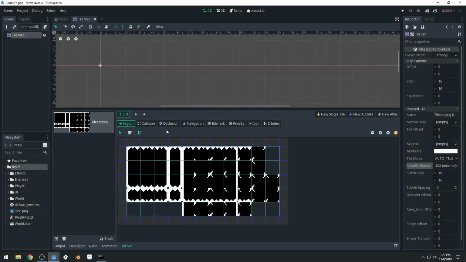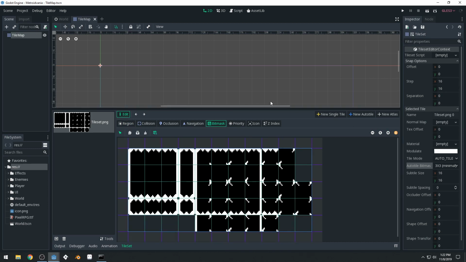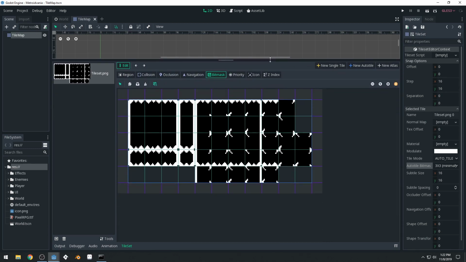Now click on bit mask right here. We can zoom in a little bit more, and we need to create our bit mask. Now this tells Godot what tiles it needs to place. So for example, if you look at this corner tile right here, if we're in an auto tile and we place a tile right here, it needs to place this tile, or it needs to place a tile here, and a tile here, right? If that makes sense.